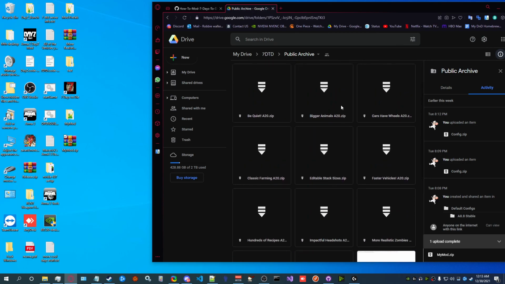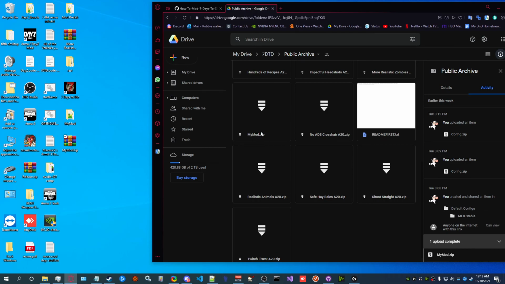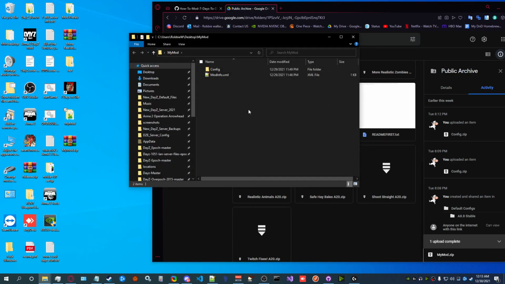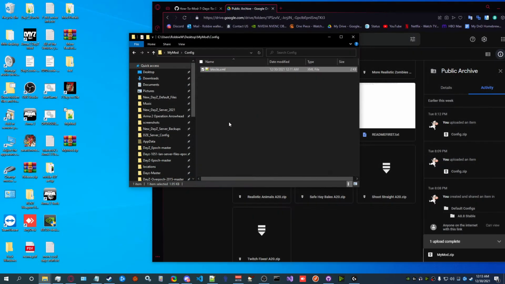So it is there. Where is it? There it is, my mod. Okay. So my mod, we'll go look at it, config blocks, and it has the code right there because we had autosave on in Visual Studio. So that mod is done.